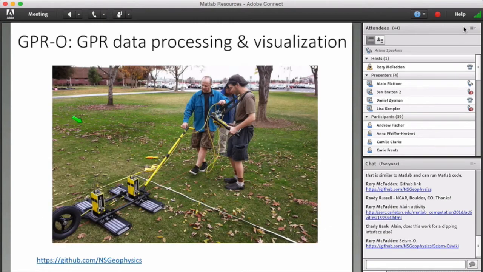Okay, so next example is GPRO for ground-penetrating radar processing and visualization. Ground-penetrating radar is similar to seismics as it is also a wave-based method, but instead of shock waves, we have electromagnetic waves. And instead of having one transmitter and several receivers, we have one source, which is the transmitter antenna here, and one receiver, which is this receiver antenna here. They're at a fixed distance from each other, and we're dragging them along a profile. And this trigger wheel here makes a measurement every couple of centimeters, for example, 10 centimeters. We can choose what we want for that.